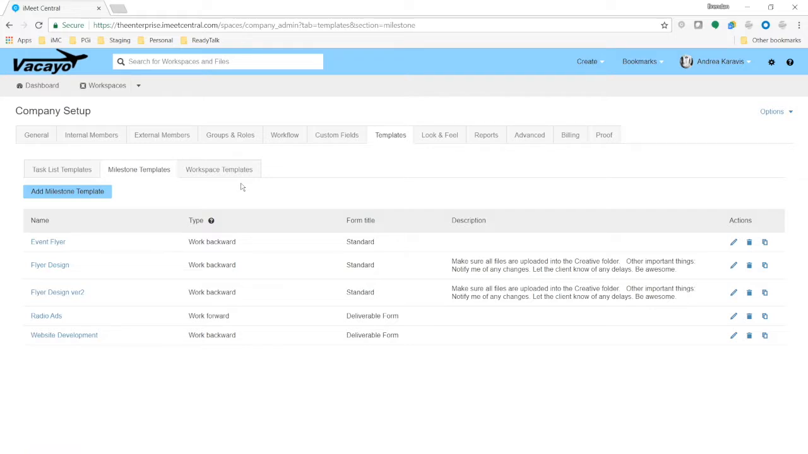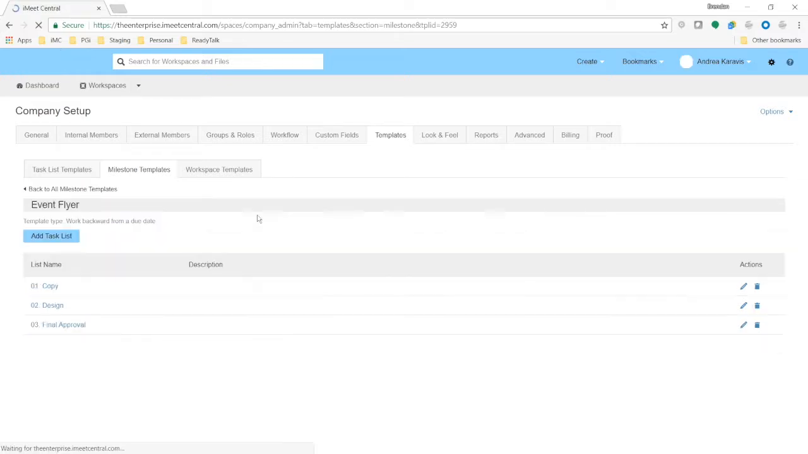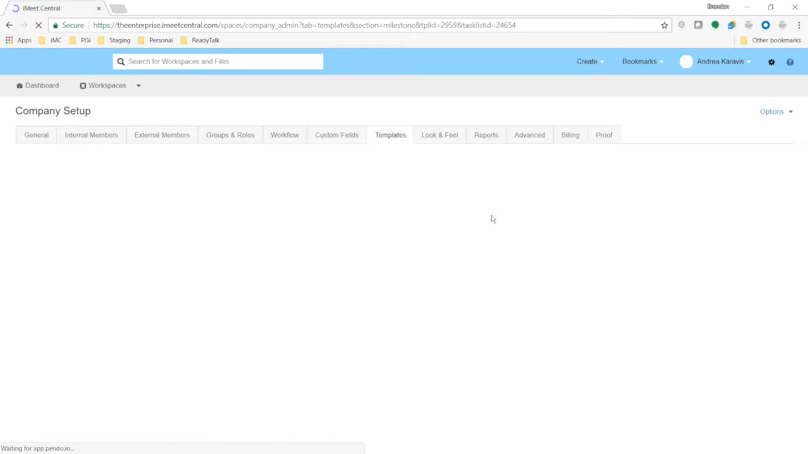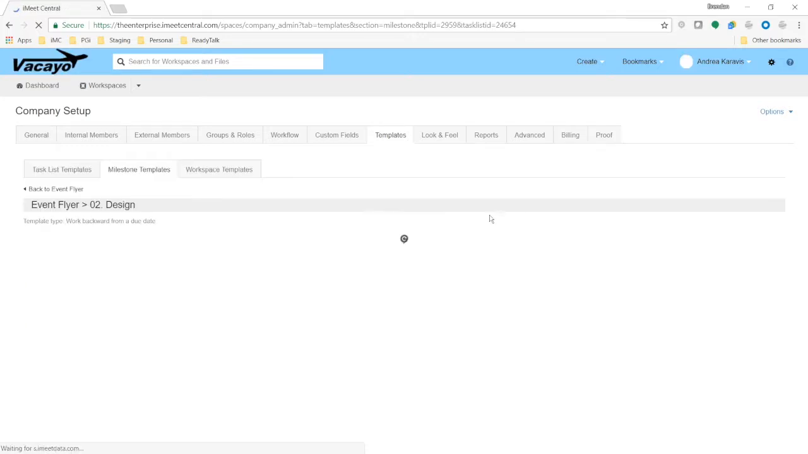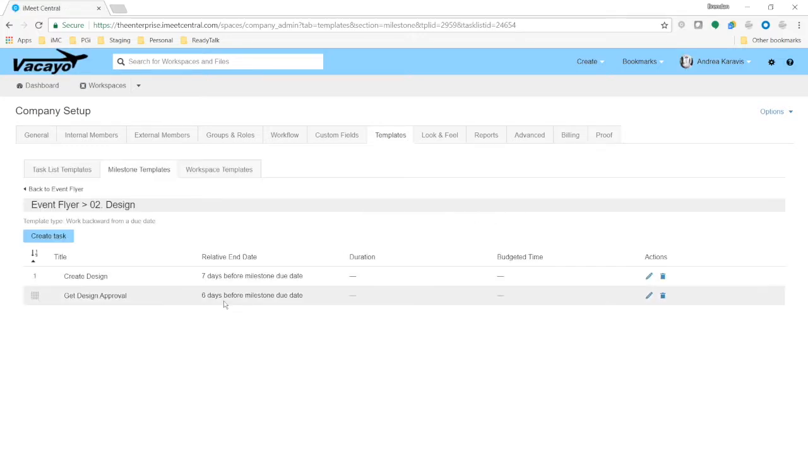And one of the biggest things that comes up when a person starts looking through here is, okay, I need to make a change to this template. So you're like, sweet, milestone template. And here's a template I want to make a change to, this event flyer. So I open that, and here are my task lists. And I need to make a change to my design task list. And then you get to this screen, and you're like, what the heck? Relative end date, duration, I don't know what any of this stuff means.